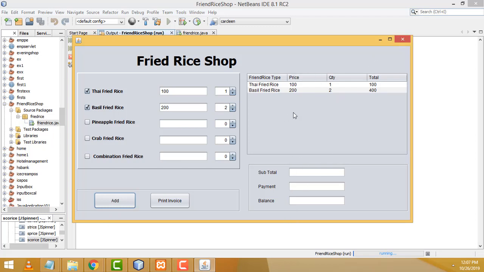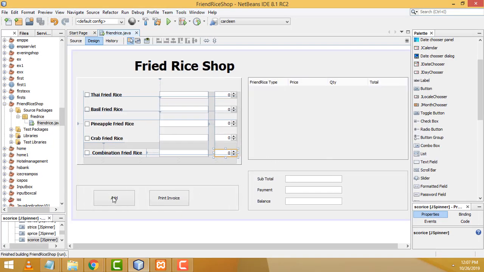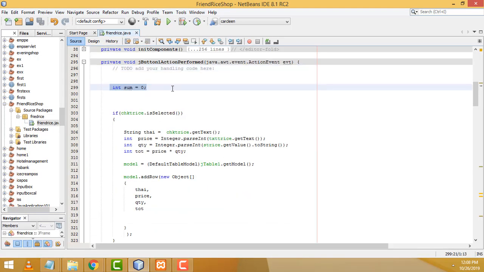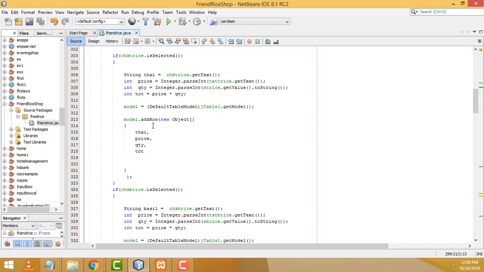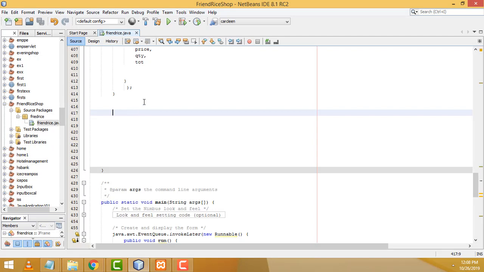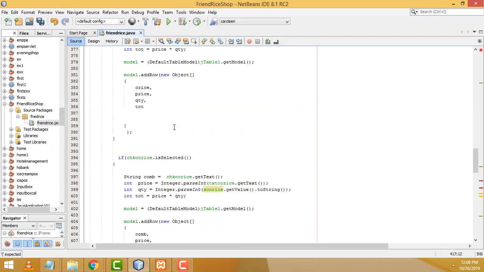Now what I am going to do is calculate the subtotal amount. How to calculate it is very easy. The same thing: go to this button, double click, then go here. We already created the variable sum. Now go below, after all the if conditions, and create a loop first.